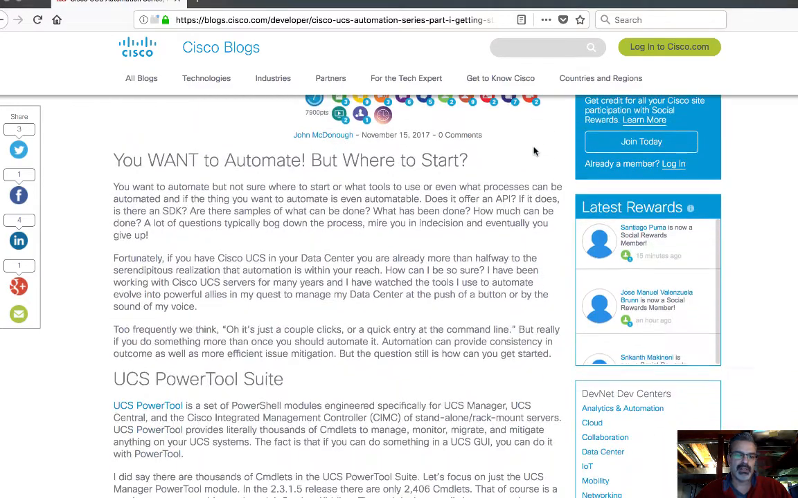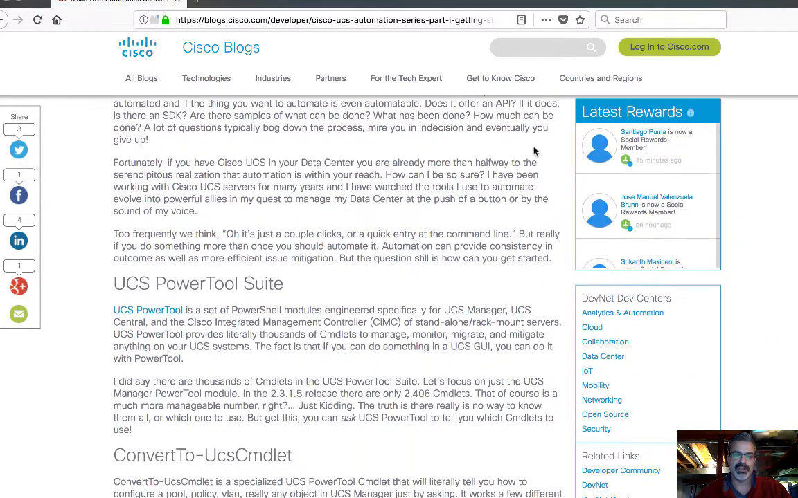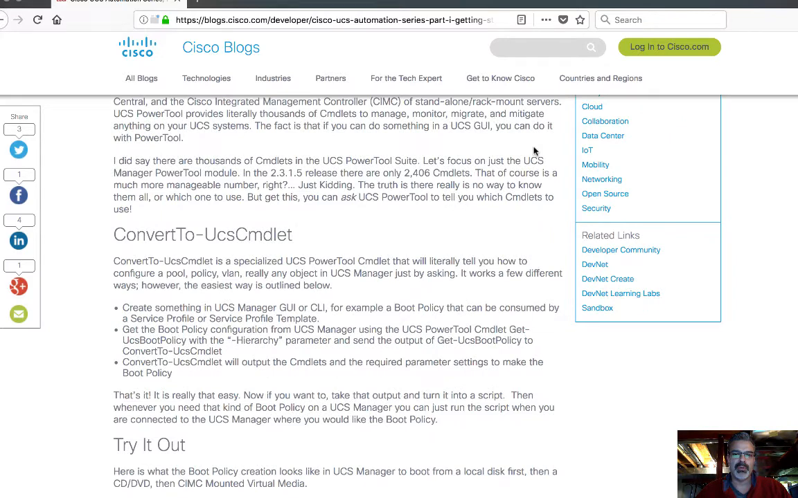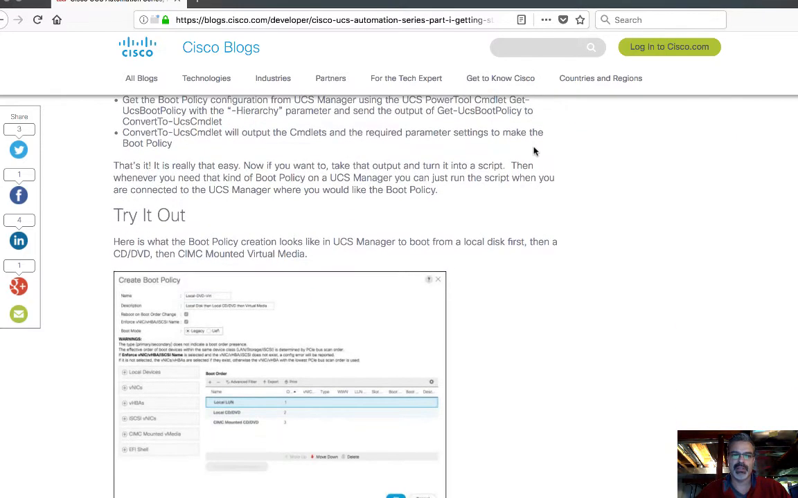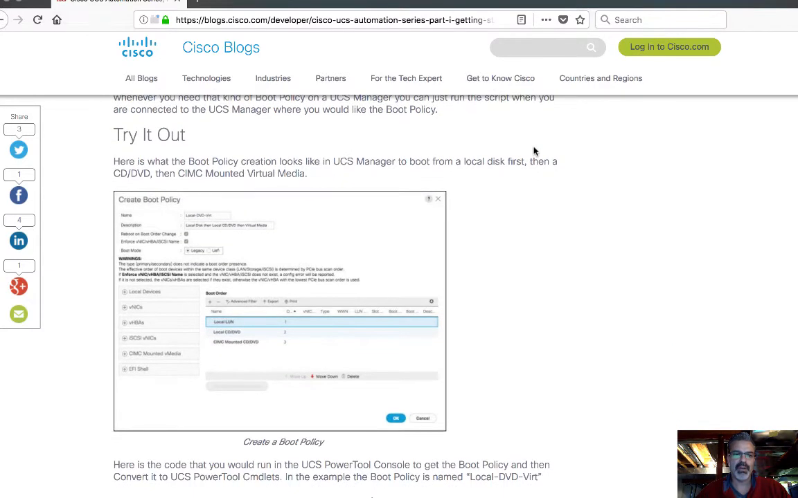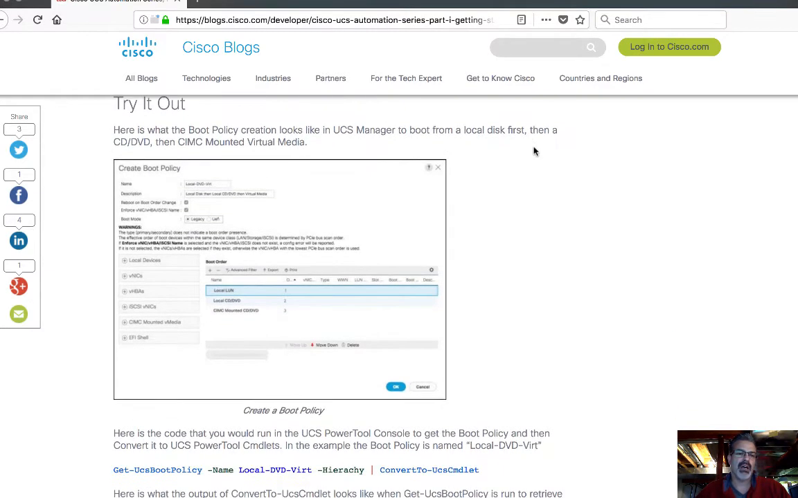So the blog talks about using something called ConvertTo-UcsCmdlet to pull out a configuration from UCS Manager and then have UCS PowerTool write those commandlets out for you, the codes that you'll need. So what we're going to do in this video is follow along with the blog. I'm going to make a boot policy and then use ConvertTo-UcsCmdlet to write out the commands for that. So let me just move this out of the way.